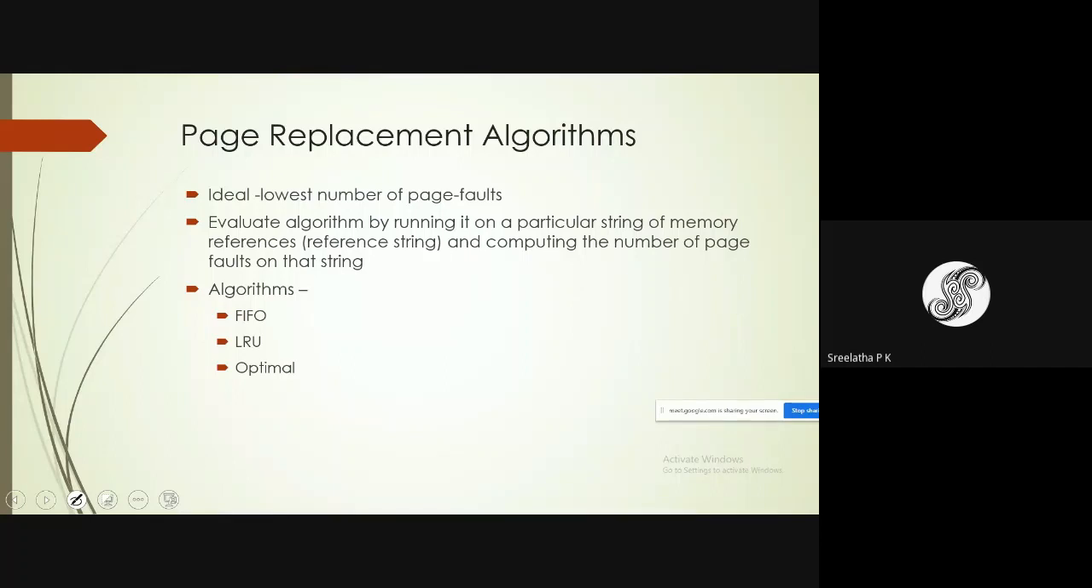So the best page replacement algorithm is the one with the lowest number of page faults. What is a page fault? It is when the required page is not available in the memory currently. That is a page fault. The number of page faults must be lowest, so the best algorithm is the one which has fewer page faults. We'll see how to calculate the page faults.